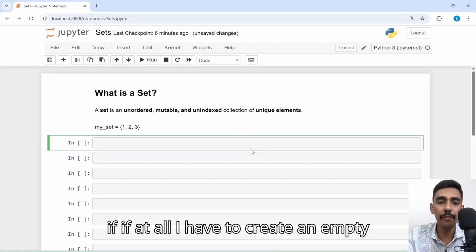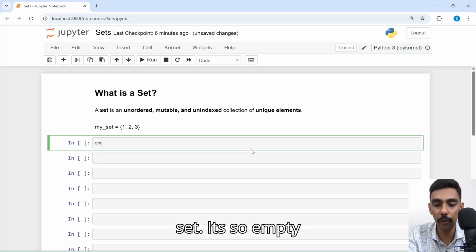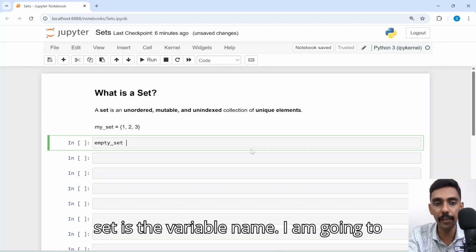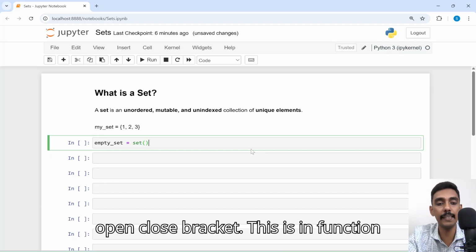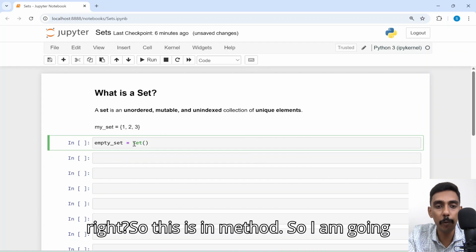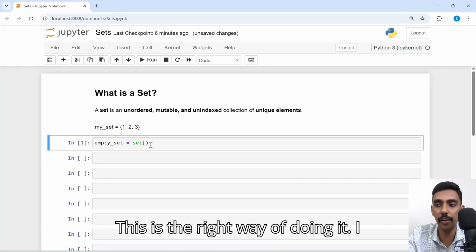If I have to create an empty set, I'll have to use the term set. Empty set is the variable name. I'm going to create an empty set. I'll give an open close bracket. This is a function, so this is a method. I'm going to give set open close bracket. This is the right way of doing it.